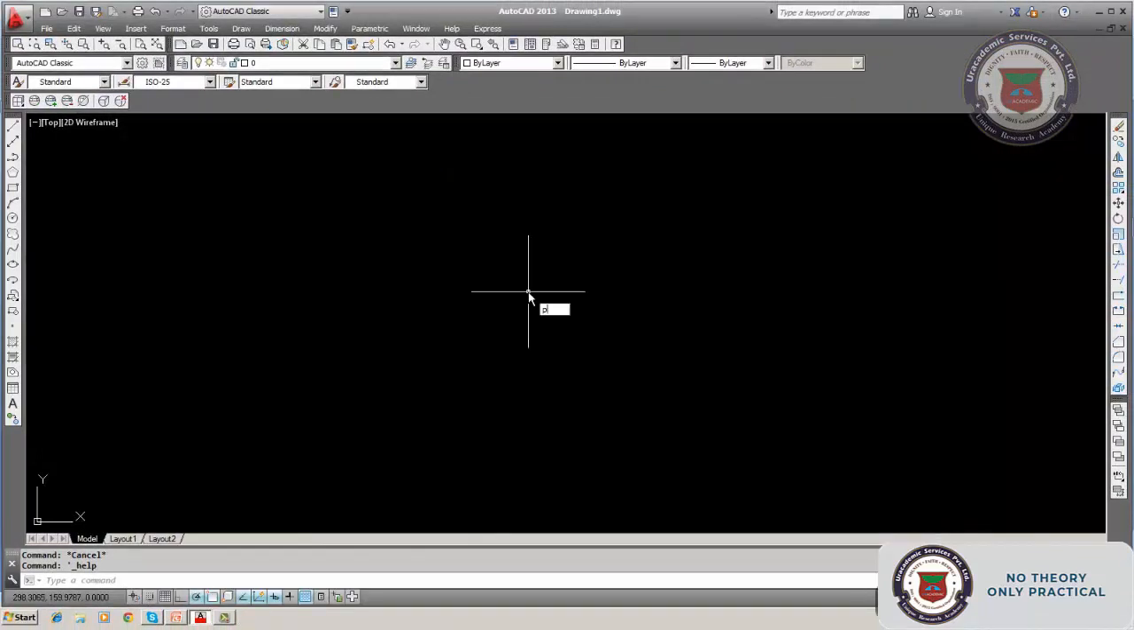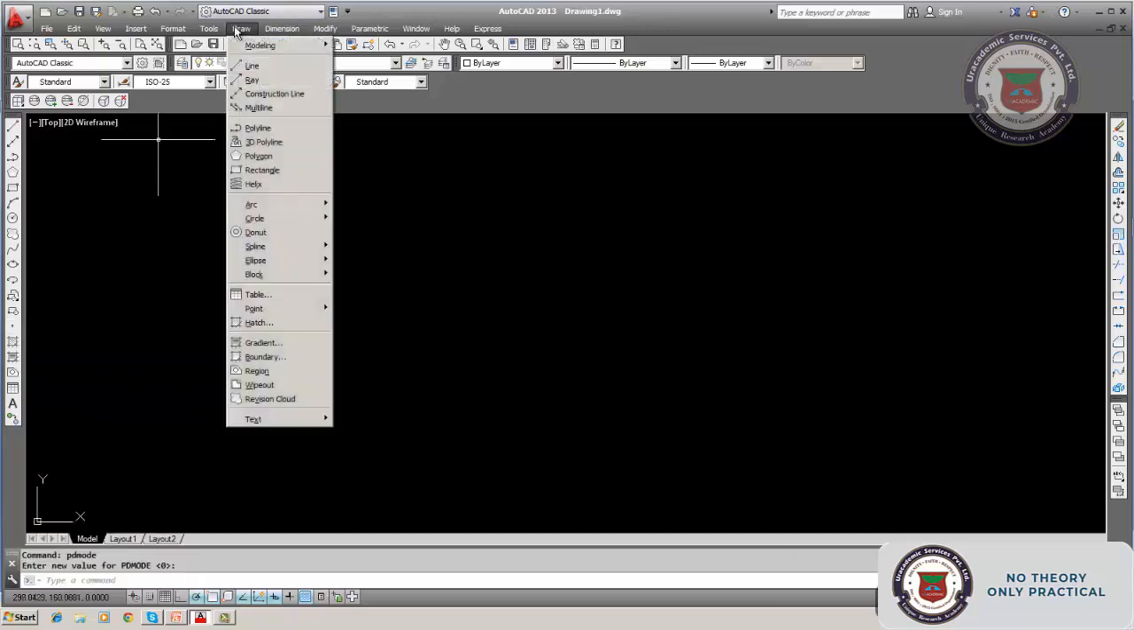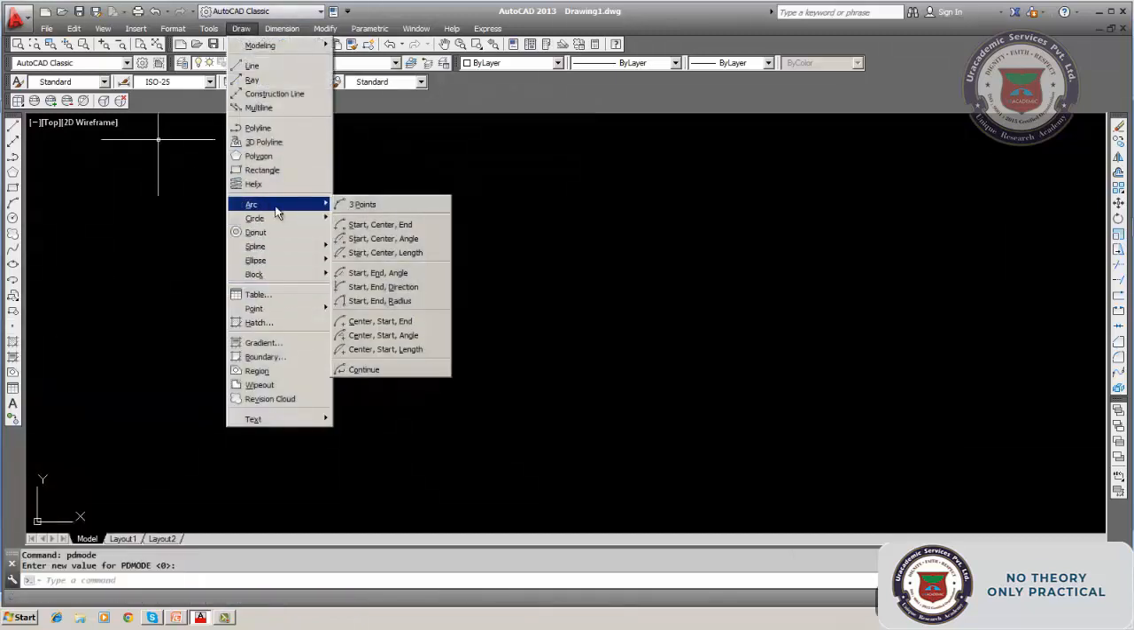I will type PDMODE. Sorry, I typed wrongly, PDMODE. It shows 0. Leave it as it is. Now on the drawing screen, here is a menu which shows point. There are various ways: it shows measure, divide, and so on. And here is one way of selecting the point. Another way of selecting the point is also in the drop down menu.